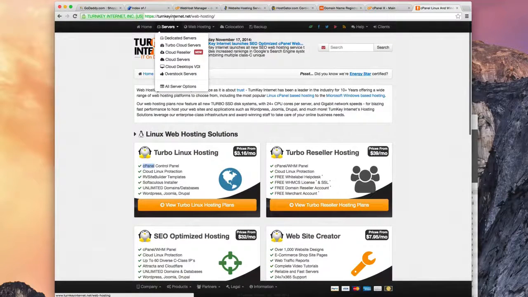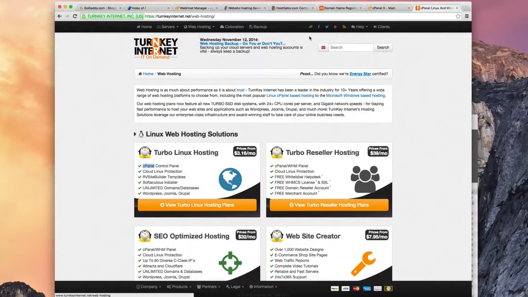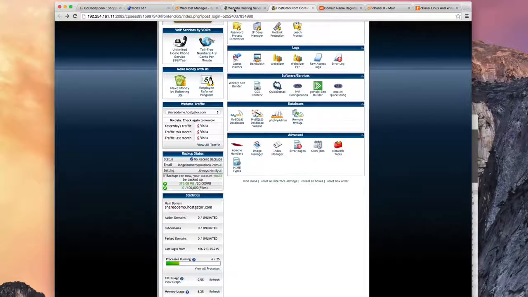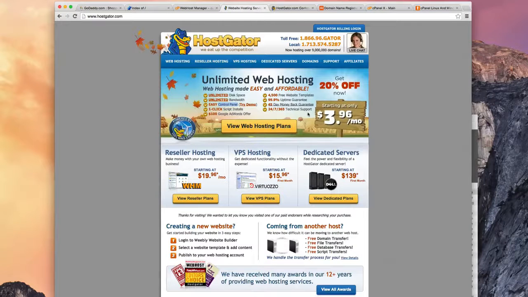So turnkeyinternet.net, they're charging starting at $3.16 a month. Going back to HostGator over here, they are $3.96 a month. So you can see it's all similar in the ballpark, and there's a 20% off right now. So pretty cheap to get going. And again, both HostGator, Turnkey Internet, and any of the others you search for, make sure they are running cPanel. And you will see why in the next lecture, but it's very important and makes your life a lot easier.